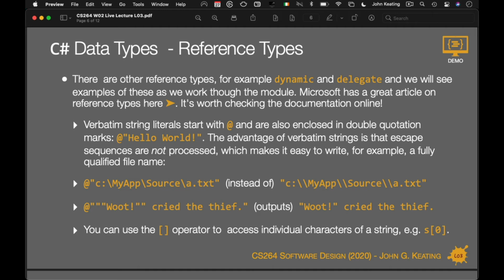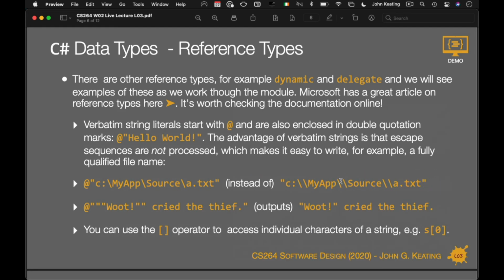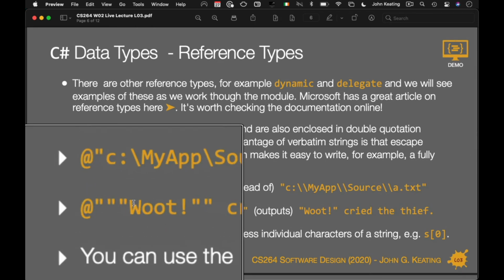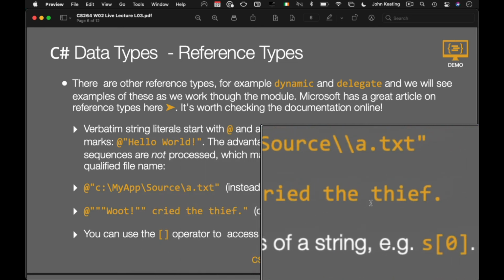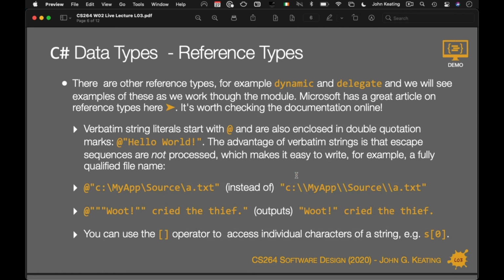Verbatim string literals start with an at symbol and are enclosed in double quotation marks. The nice thing about verbatim strings is that the escape sequences are not processed, which makes them easy to write. For fully qualified file names, you could use a verbatim string without having to escape backslashes with another backslash, so it's much nicer to have that. You might want something like "Woot," cry the thief, and you don't have to worry about the quotes in there as well. It's always nice to be able to have those.